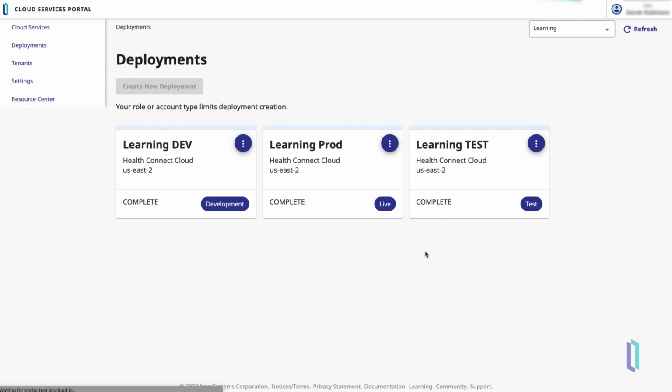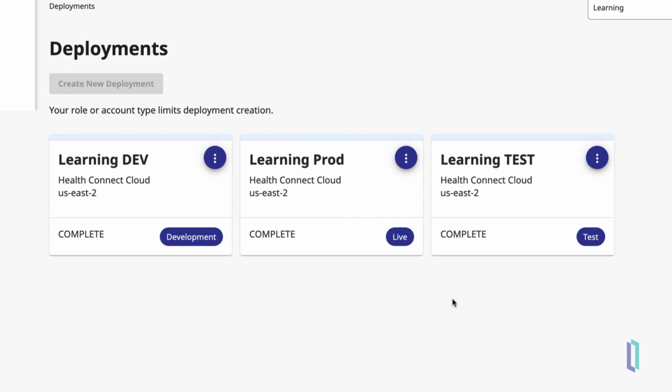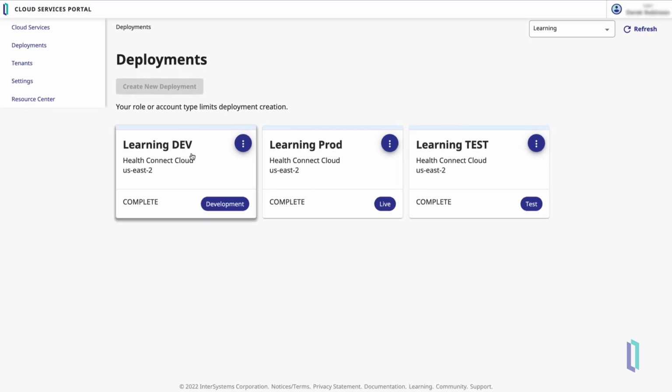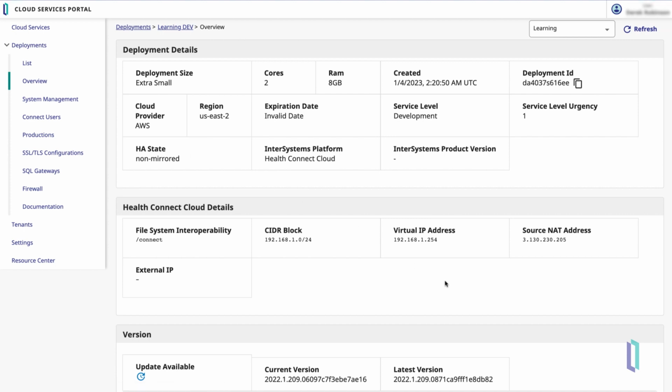Let's see how to view your current deployments. Once you are logged into the Cloud Services Portal, the Deployments page will list each deployment and label it by type. Here, there are three HealthConnect Cloud deployments visible: Development, Testing, and Production. By clicking a deployment card in the list, you can explore more details about that HealthConnect Cloud deployment.